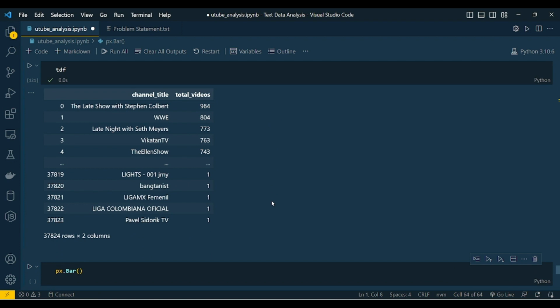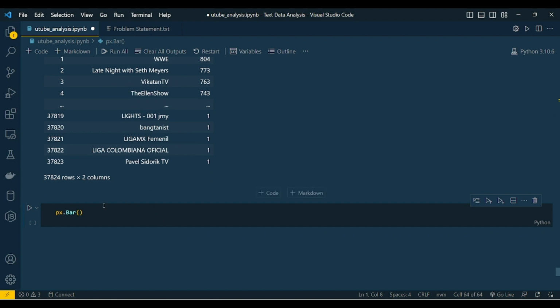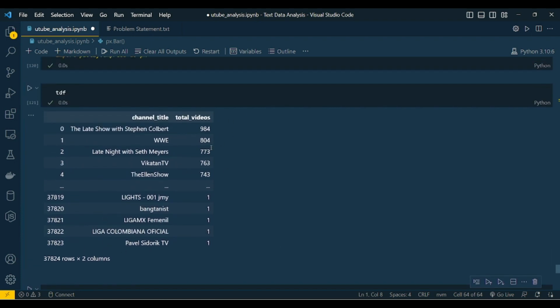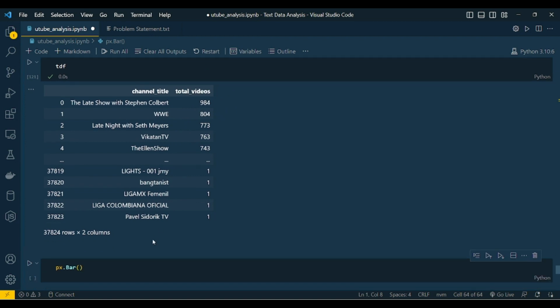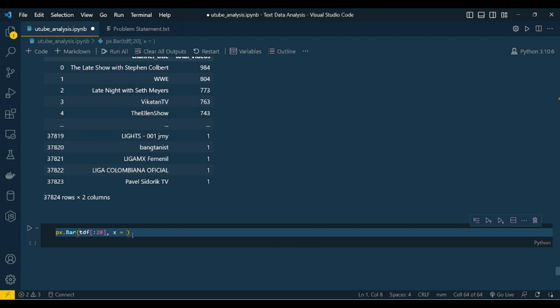It would be a bad idea to plot all of the data in the visualization. Since this data is sorted in descending order, we will only take the top 20 values at maximum. I want the x-axis to be channel title, and the y-axis to be total videos.